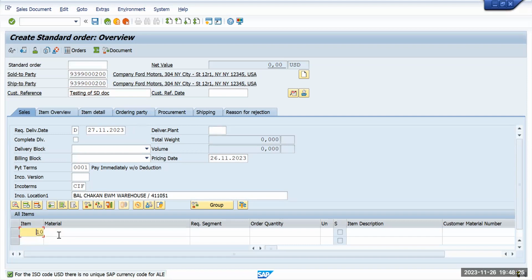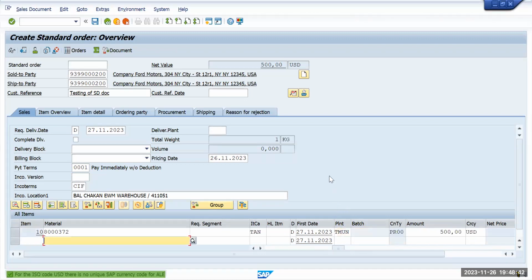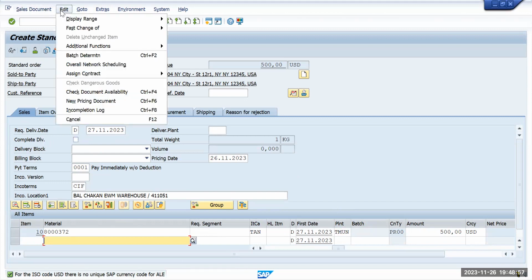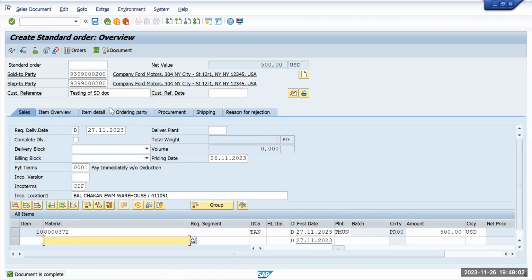So select all the material related information here. Order quantity, we'll go with one quantity now, kg, item description, and give the plant details here. Press enter. So for ISO code USD, there is no unique SAP currency code for really. So that is fine. Now we'll check, go to edit and completion log. So let's see, document is completed. So I don't see any errors.